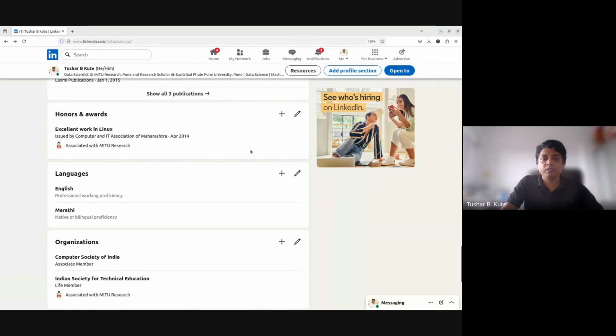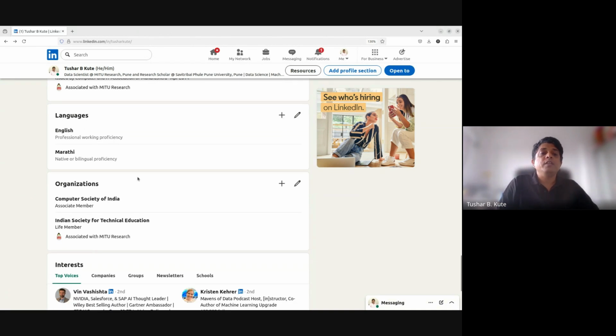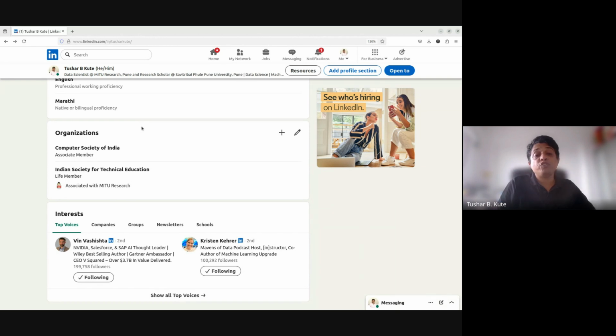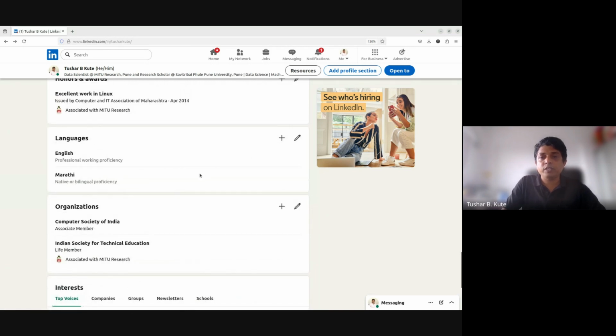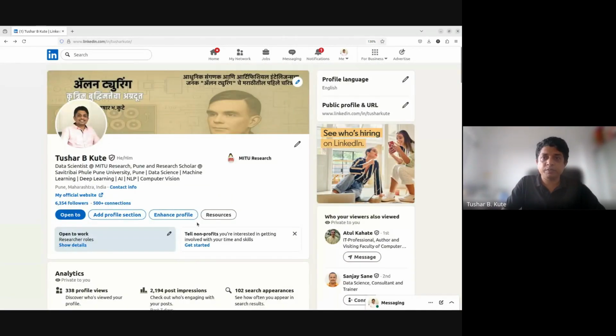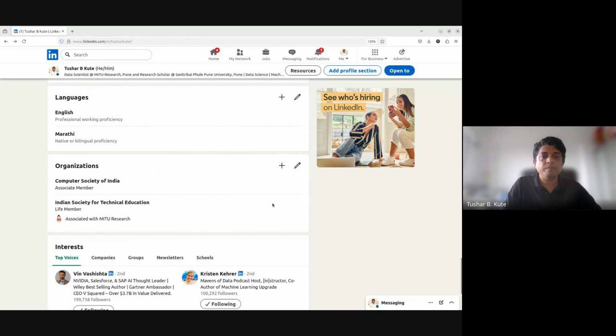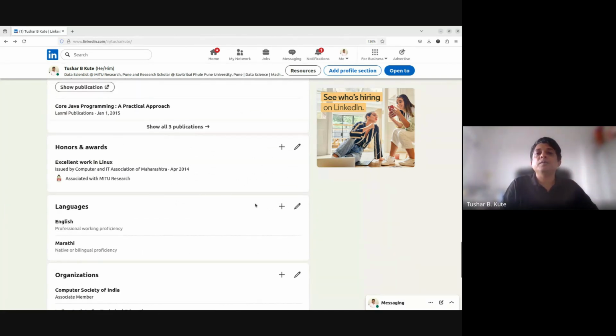See the languages in which you are proficient. The two languages given are English and Marathi, in which I am proficient. Then organizations which I am associated with are also added from above: Computer Society of India associated member, and Indian Society for Technical Education ISTE life member. Here you can add more. Actually, I have added it from this section itself, and it is appearing below. So all this will appear in your profile section on LinkedIn.